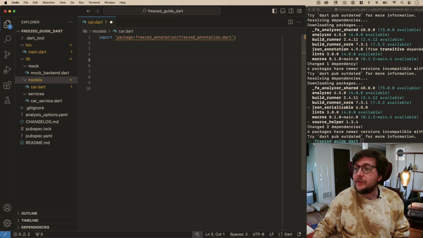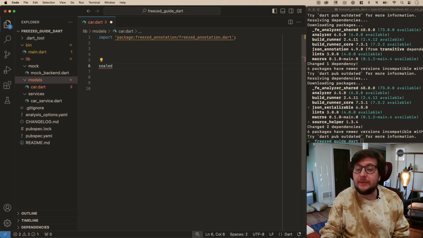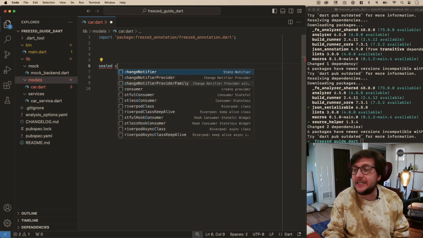And we're going to create a class. And we're going to make this a sealed class. This is not a requirement, but it is a good practice to do in Dart 3 in general when it's a class you do not want to be able to be extended. We don't need that feature. We don't need to make this extendable right now. So we're going to make it a sealed class.